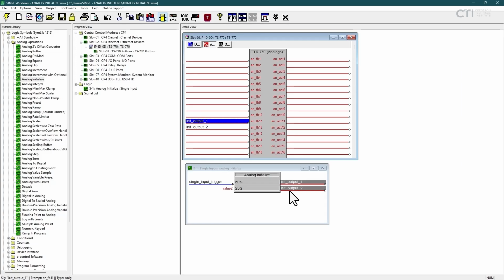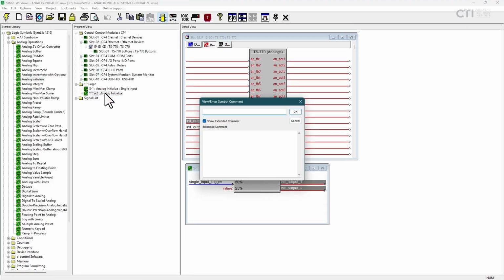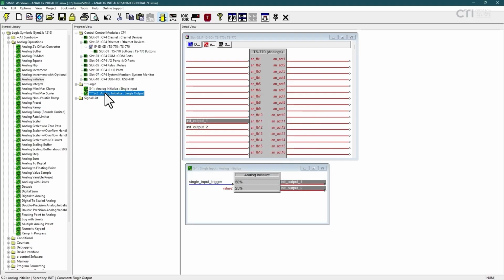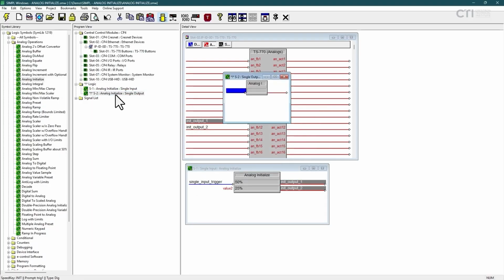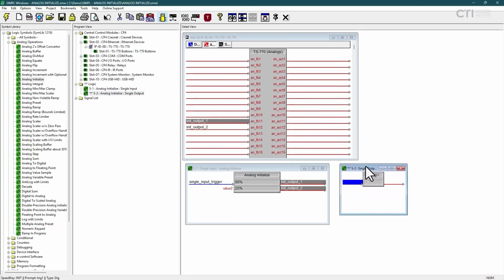The second way to expand an init is in the single output form. In this configuration, the init will have multiple triggers or inputs with multiple corresponding values and a single output. Begin by dragging another Analog Initialize to the Logic folder from the symbol library. To illustrate this configuration, we will name the init and add some more signals. Begin by naming the second init Single Output. Double-click the new init to expand it into the detail view.